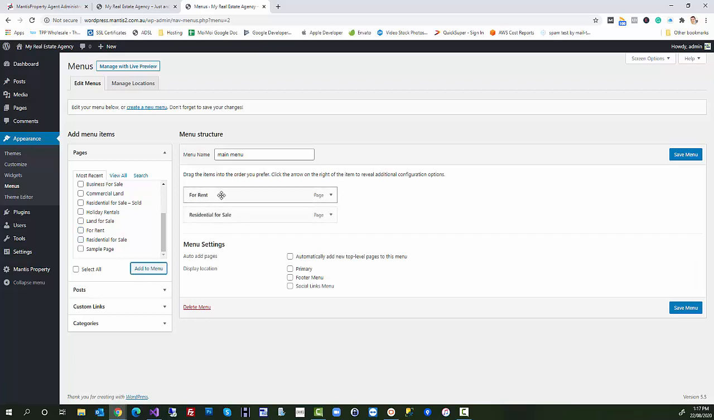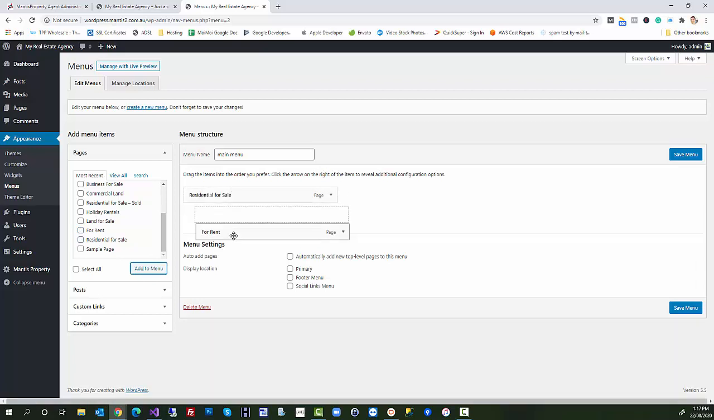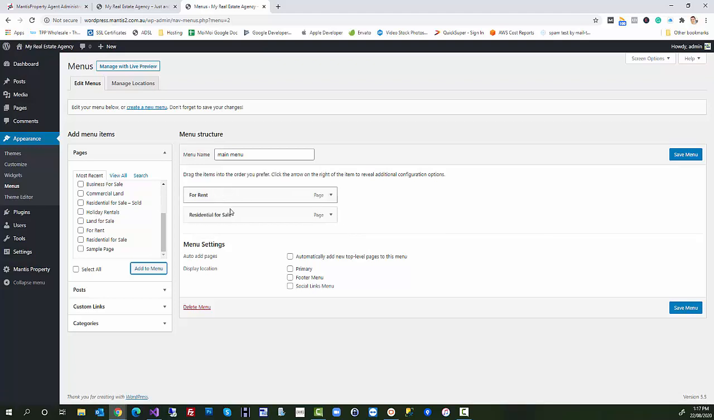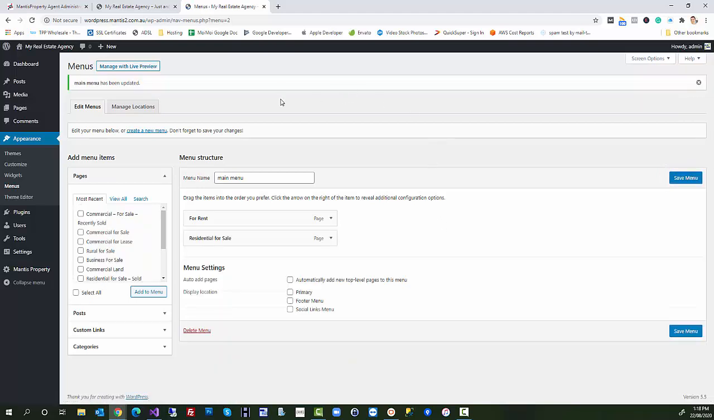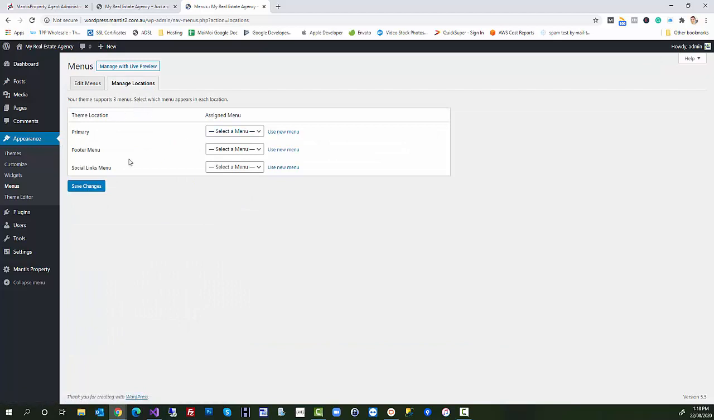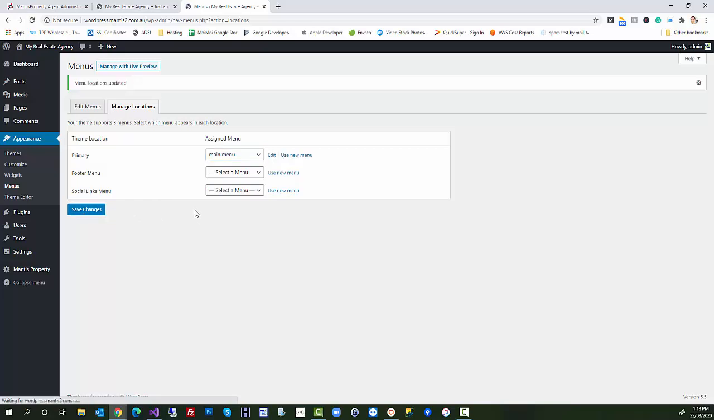Over on the right hand side, you've now added these pages, and you can drag and drop them in the order that you want. You can click on the down arrow to rename those navigation labels. So we'll click Save Menu. That's saved the menu. Now, because this is a new WordPress installation, we also need to set this menu as the top menu. So we go into Manage Locations and just set the primary menu to the one that we've just created, and then click Save Changes.